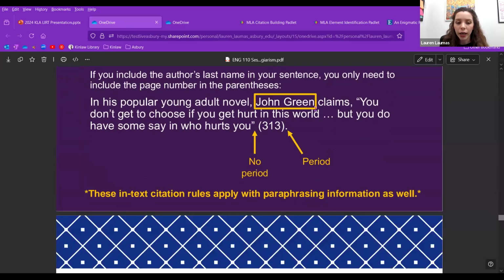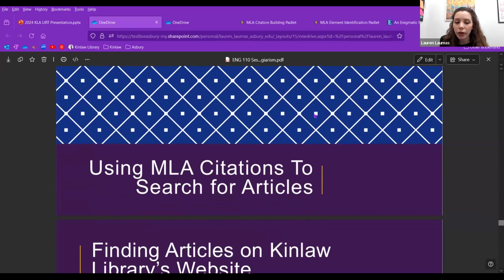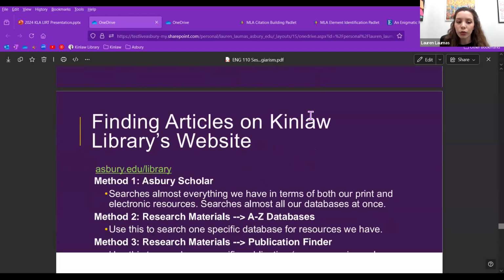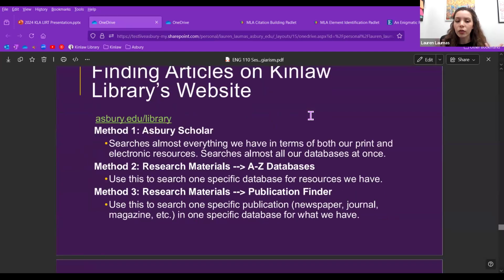And at the very end of this presentation, I will show them how to use a full citation of an article to find that article in one of our databases. So we get a little bit of introductory database searching practice with this part of the presentation. But that's basically what my MLA slides look like in a nutshell.